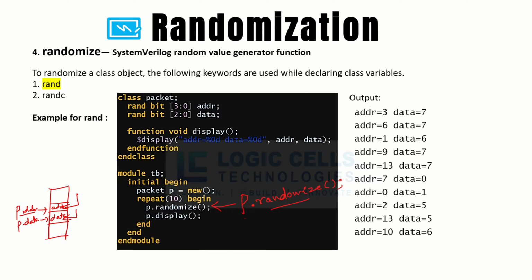If you just call P dot address, this will come out. If you call P dot data, this will come out. So in a single line, even if you have 50 declarations here, 100 declarations as data members, you can randomize all of them at once. And we are calling it 10 times. This is the first randomized call: address has some value, data has some value. Second time, address is some value, data is some value. Third time, fourth time. How many times did we get this result? 10 times.